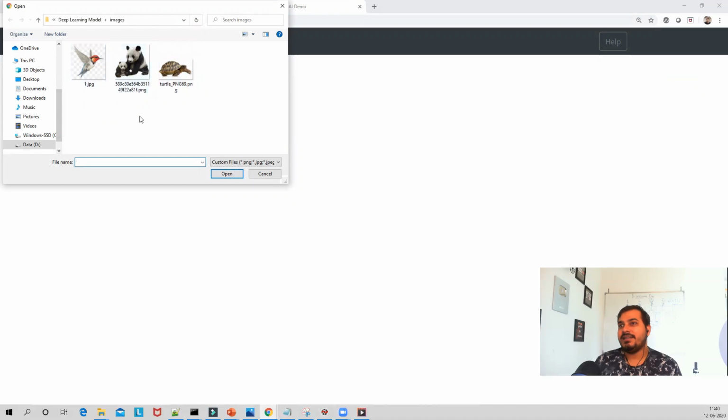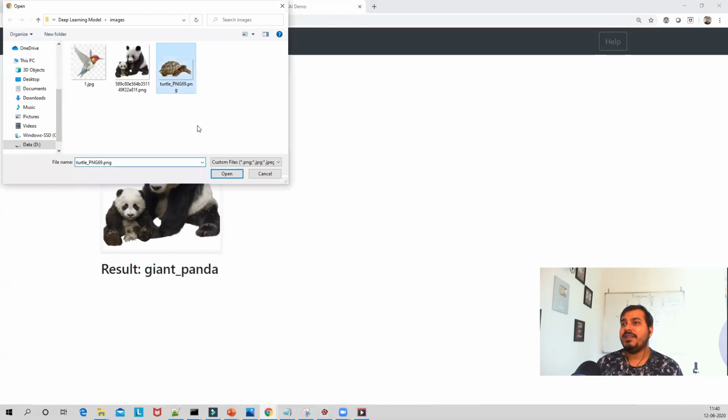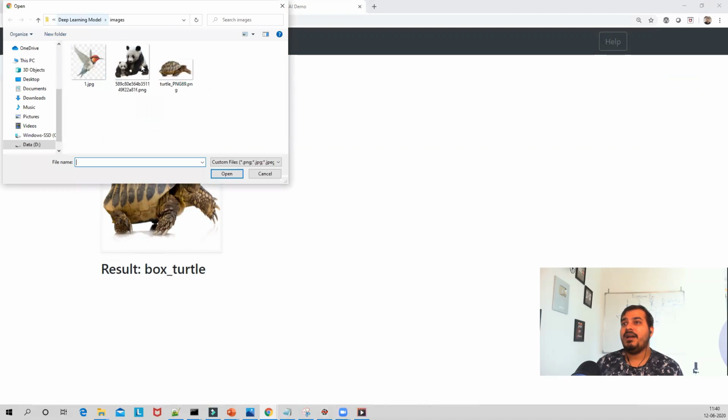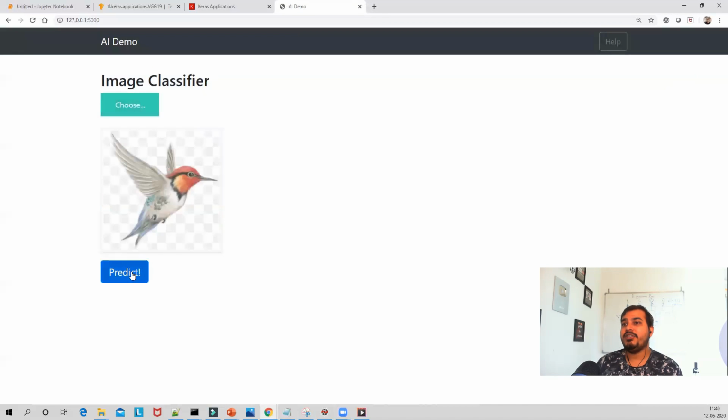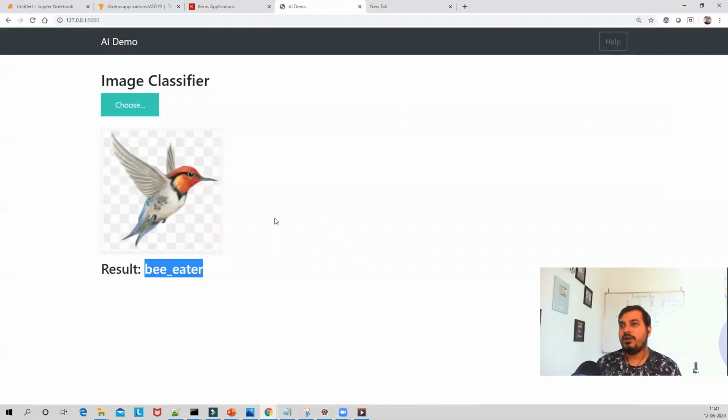I have inserted three images, one of a bird, one of a turtle, and so on. Let's start with pandas. When I select pandas and do the prediction, it's amazing, it is giving us giant panda. Similarly, if I try with tortoise, it will do the prediction. Pretty amazing. You can also try with this particular image, and if I do the prediction, bird. It's amazing. You can search for any other images if you want. Just try this and you'll be able to implement it too.